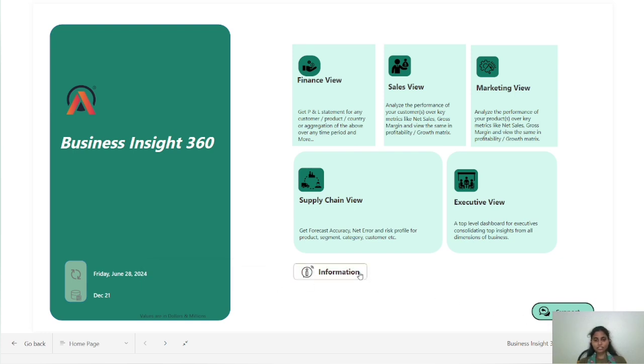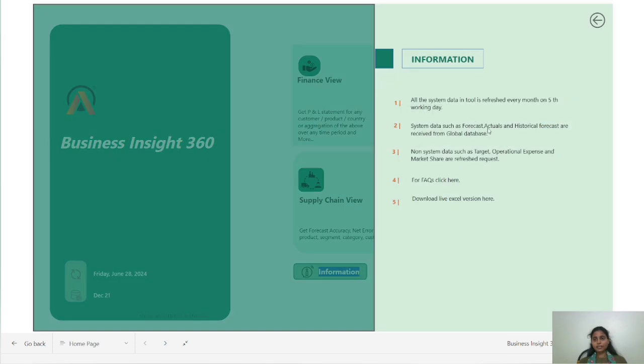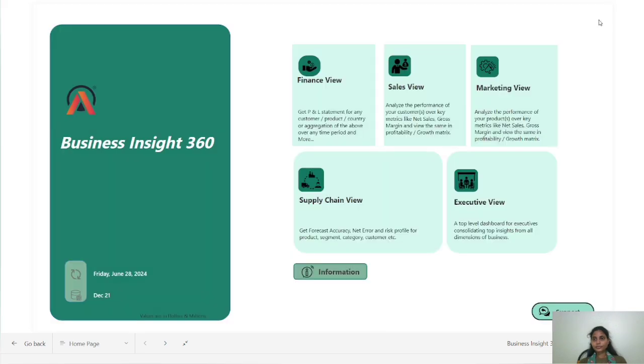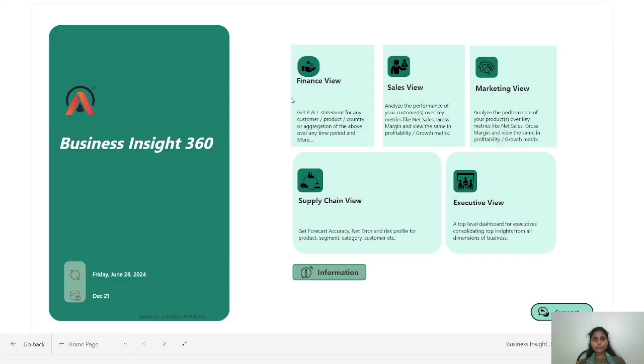When we click on information, it opens that page. This is all about the information related to the dashboard, like all the system data in the tool is refreshed every month on the 5th working day. System data such as forecast, actuals and historical forecasts are received from the global database, etc. So this is all about the support page.